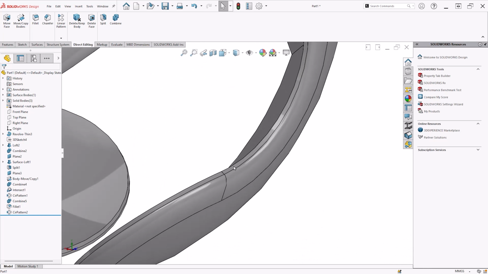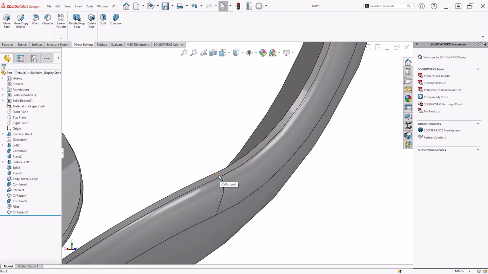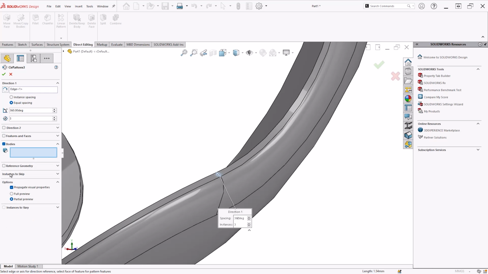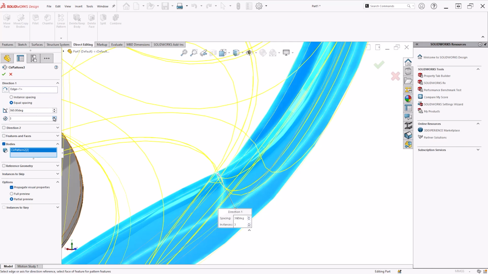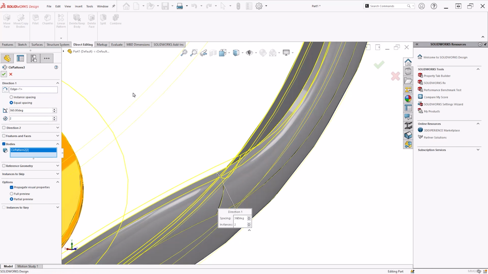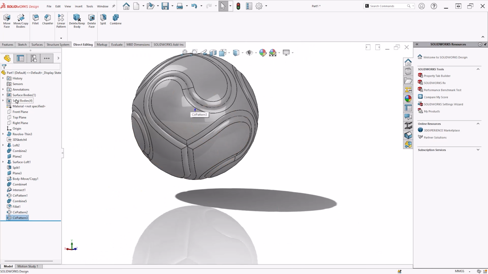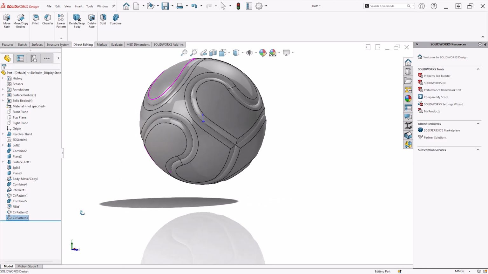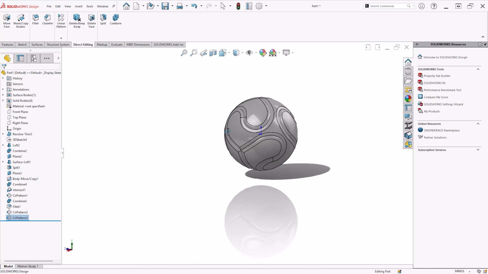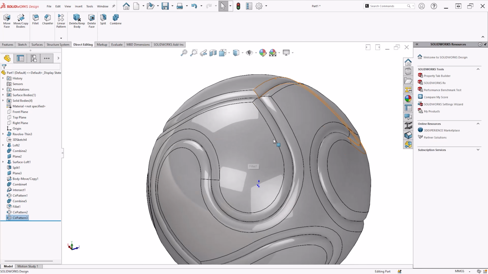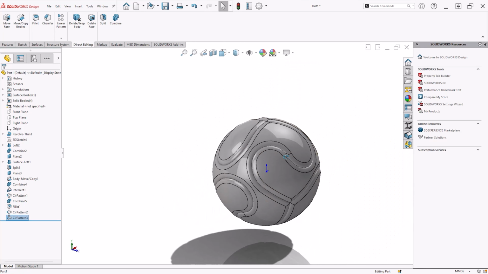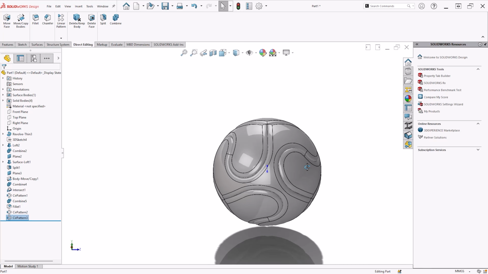What I'm going to do is use this edge here to create a final circular pattern of this body here, and we only need 2 of them this time. There we go, and we have 4 bodies, and there is our 2026 FIFA football reimagined inside of SolidWorks.